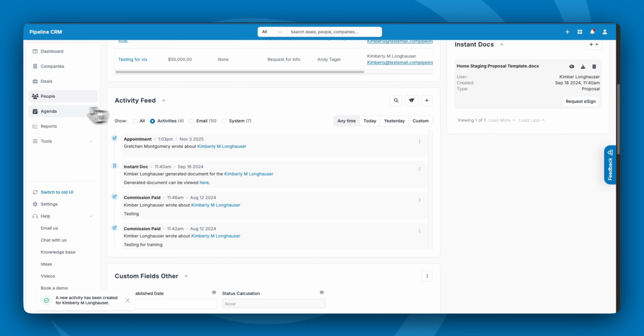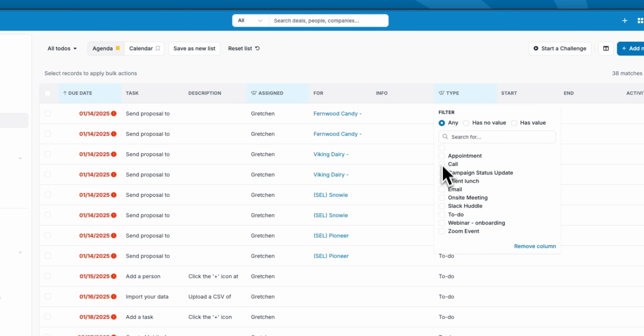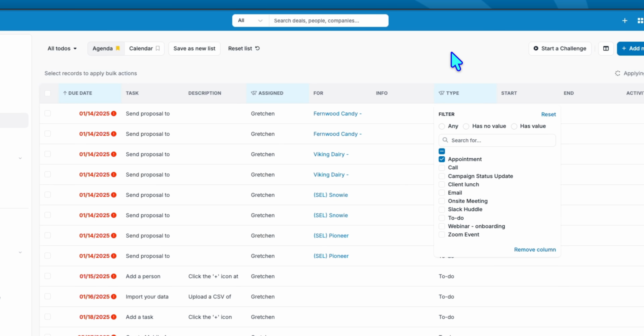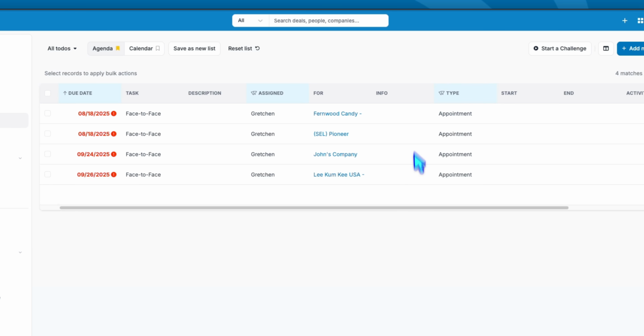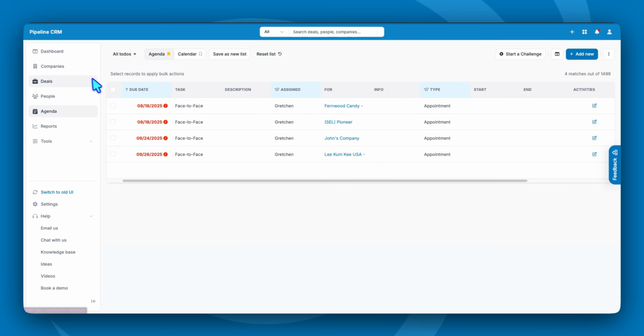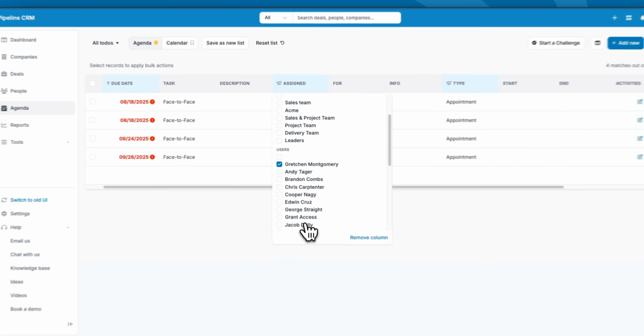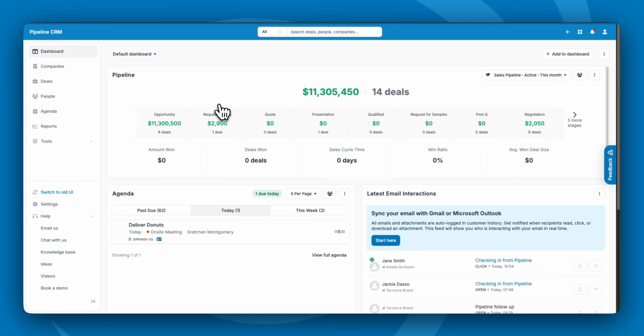Save. Headed back to the agenda. You can filter for your own activities, your own types. Let's say I'd like to see how many appointments I have coming up or have been completed. You can see that here. You can save these lists, much like you can the company's deals and people list. If you have access, you are able to view other users' lists as well. And that's it. You're ready to manage your work and document your progress like a pro.